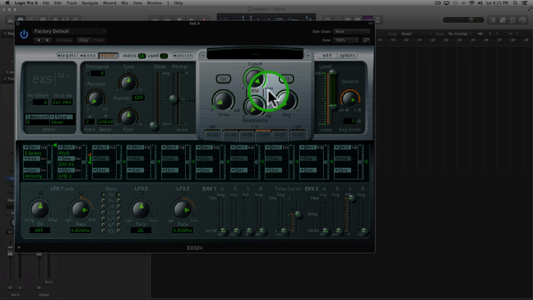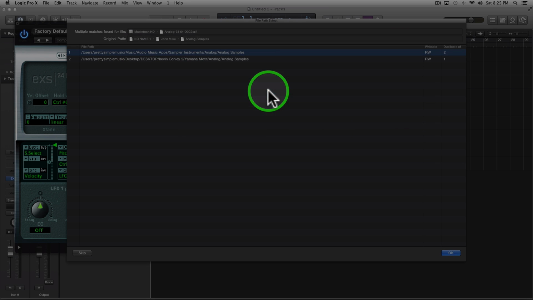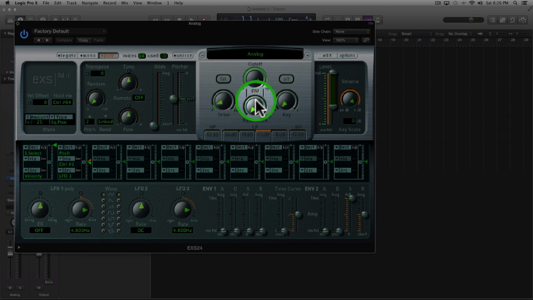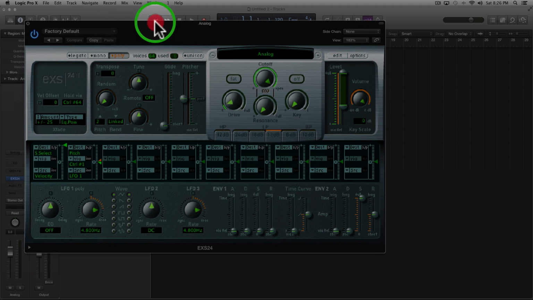Analog, go over. And it's saying that I have this installed in different places, because I've installed this before. Yours probably won't do this. It may just load instantly. But if it does not load instantly, then you'll just say, yeah, I dragged it into the sampler instruments and this is where it's located. So you just say, yeah, cool, okay. And let's make sure that this analog works.